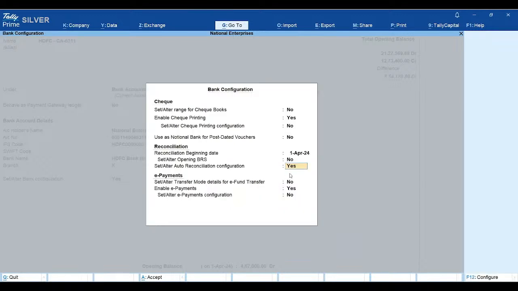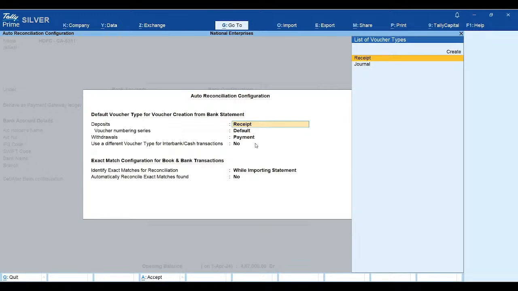Now let's talk about the configuration for creating vouchers, the default vouchers from bank statements. I had mentioned that you can specify the default vouchers. For deposits, it's going to be receipts. For withdrawals, it's going to be payments. What you can also do is specify anything else. So let's say if you are doing journal entries, you want to do it that way, you can do that. If you want to create any custom vouchers, if you have that, you can specify those, or you can create from here and then specify those.